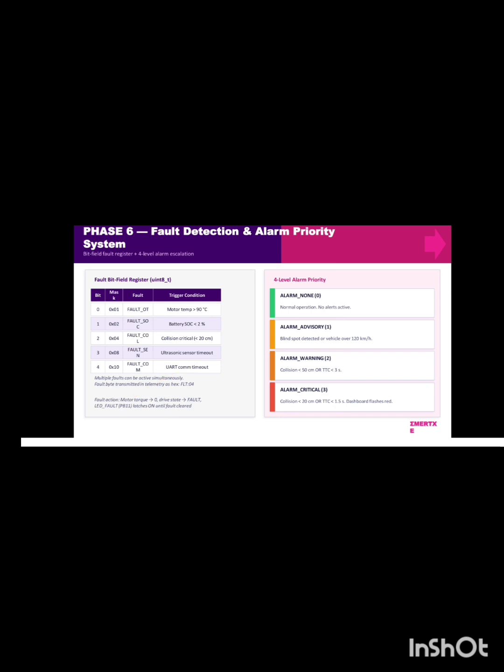Then fault detection and alarms. It will give 4 levels: normal, advisory, warning, and critical. We must give conditions for those cases to work. None for normal, then advisory for a certain threshold limit, then warning, then critical, and LEDs may blink according to this alarm priority system.